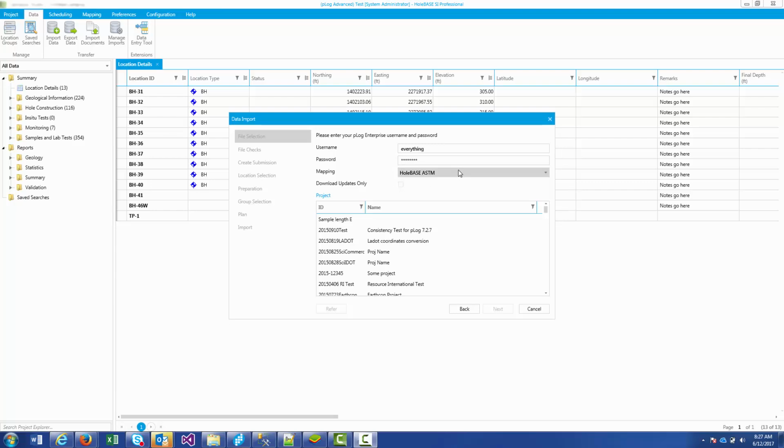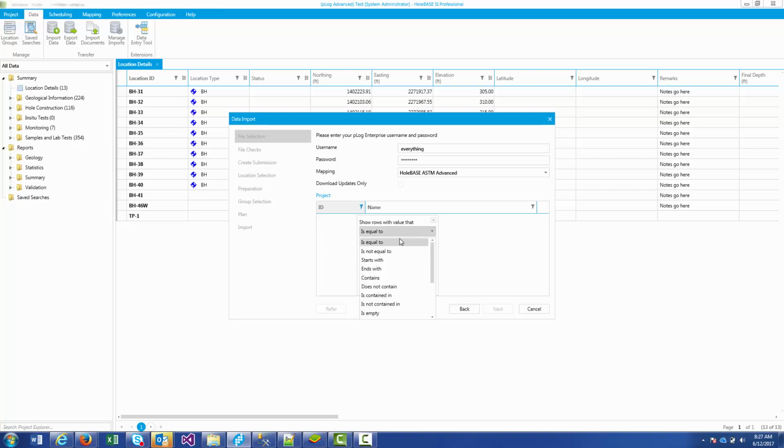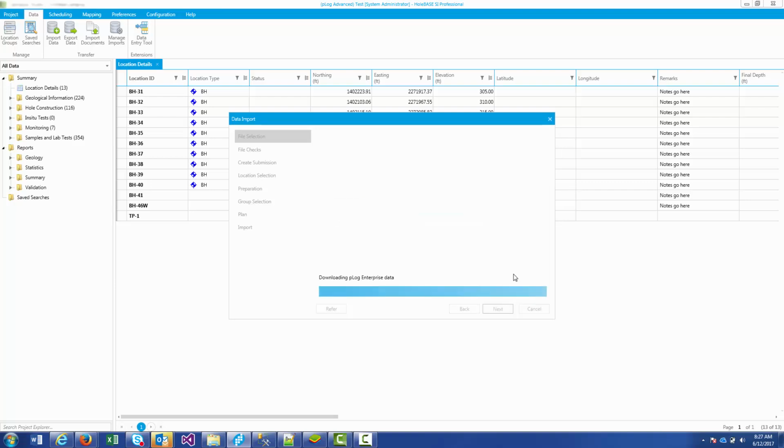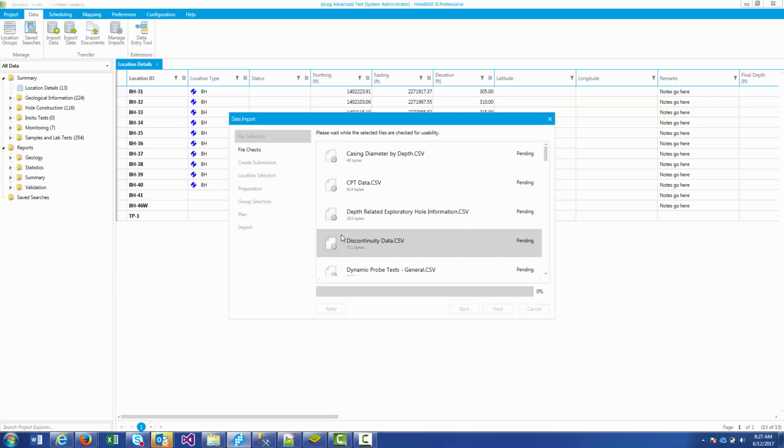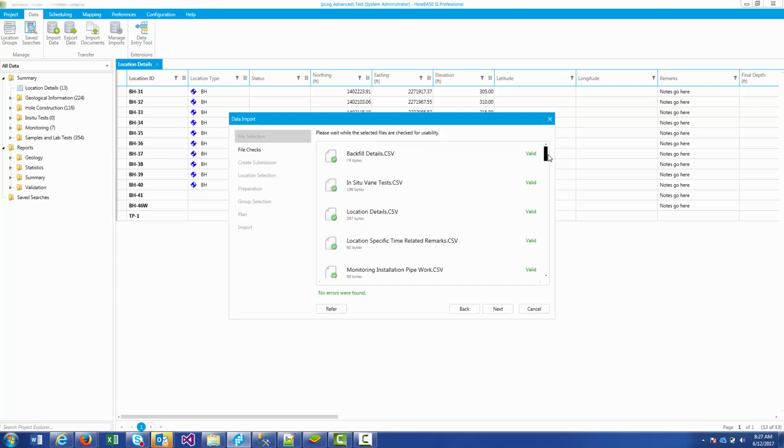So now in HoleBASE, we're going to import the data that we have just uploaded to the cloud. And I've got lots of projects, so let's filter for duplicate. So there's my duplicate test project. I choose that. We now download our data. We see all the data is coming in. It all looks valid. That's great.